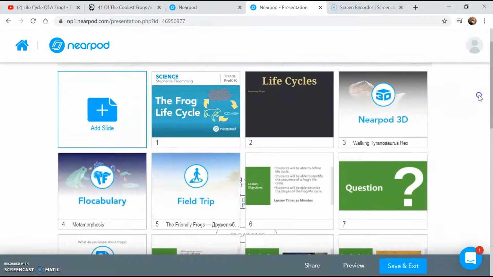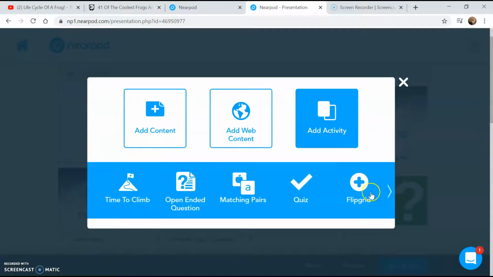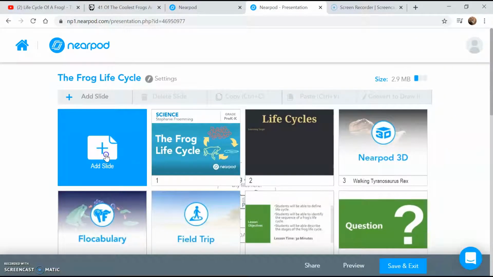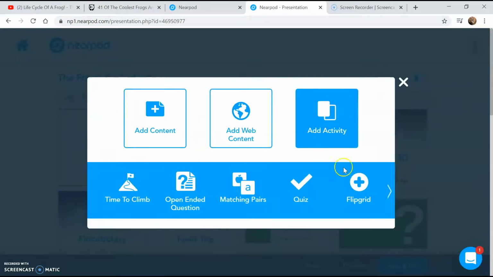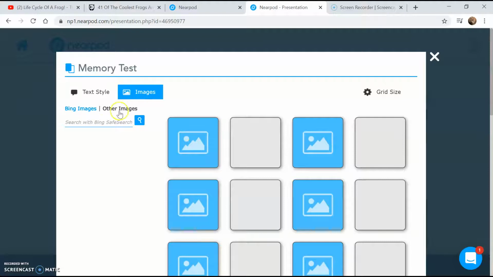So after you've added a website, maybe you want to see what other options are available. I'm not going to take time to do them all. Flipgrid does allow you to add your URL to connect Flipgrid if you are a teacher who loves to use Flipgrid. Also, if you have some younger students, memory is a really fantastic tool.